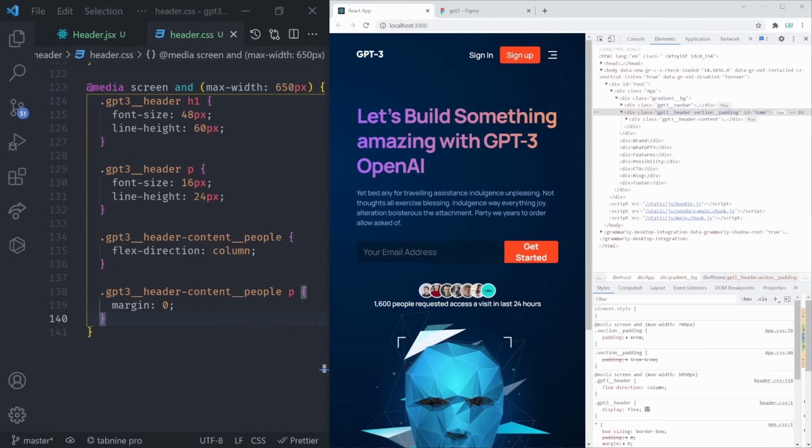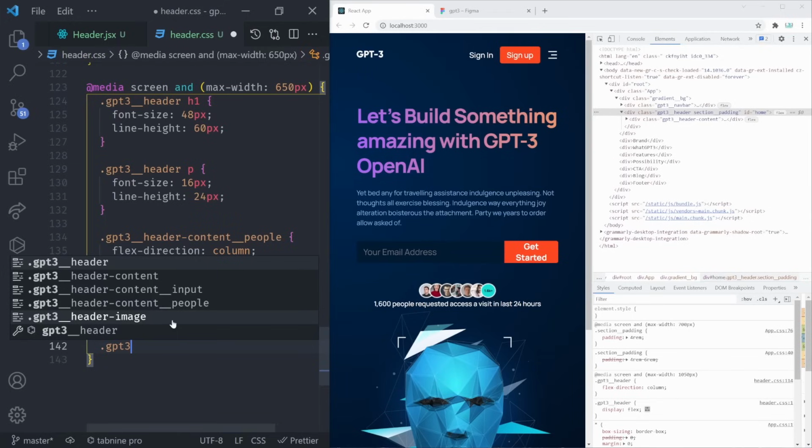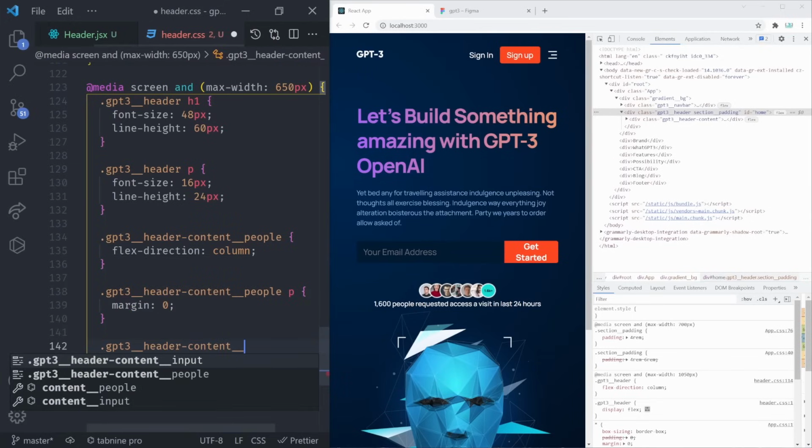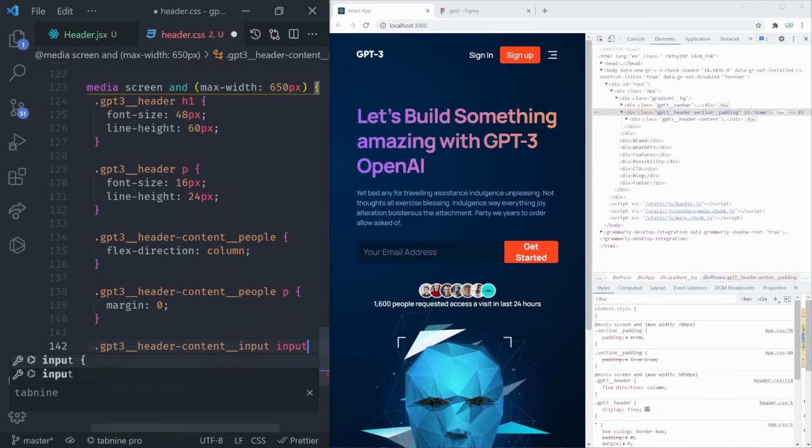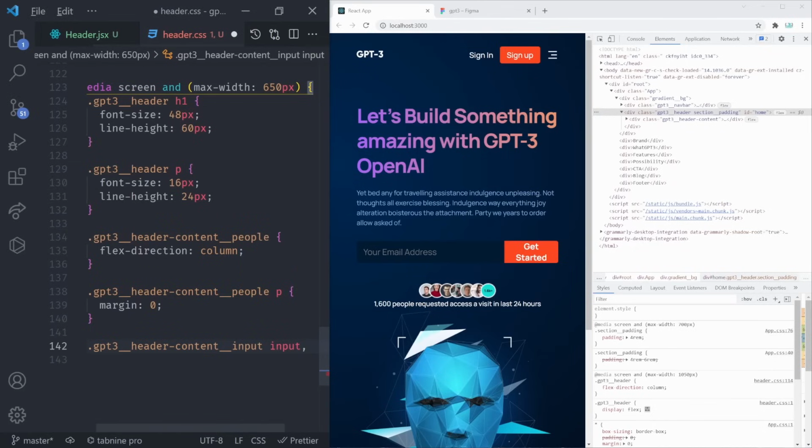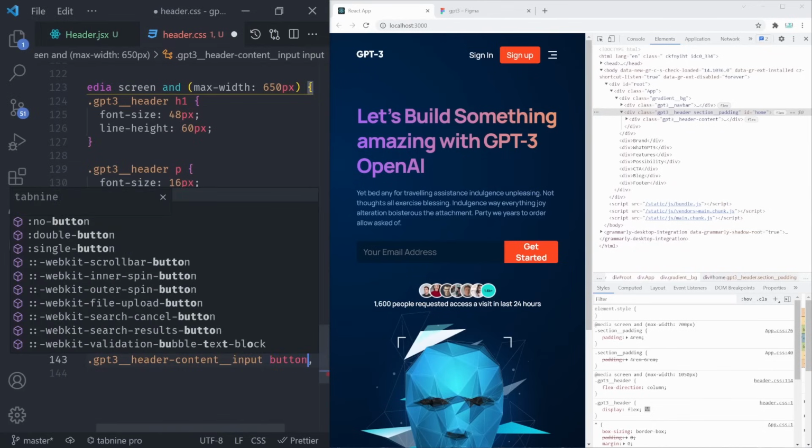And finally, we want to change the input and the button. So we can say .gpt3__header-content__input. And then the input, we're going to add a comma, duplicate this line, and then change the button as well.